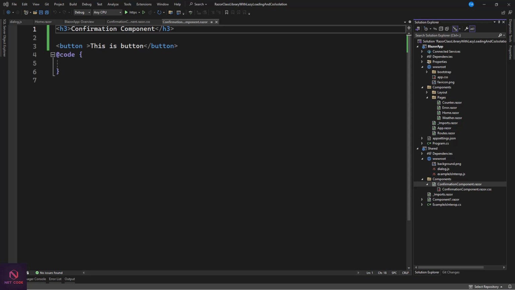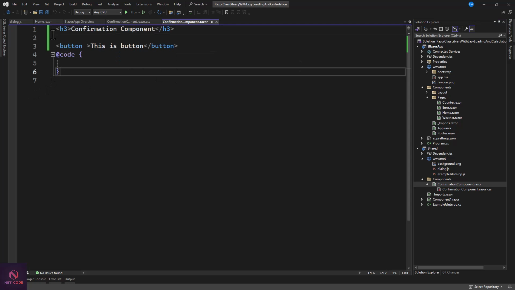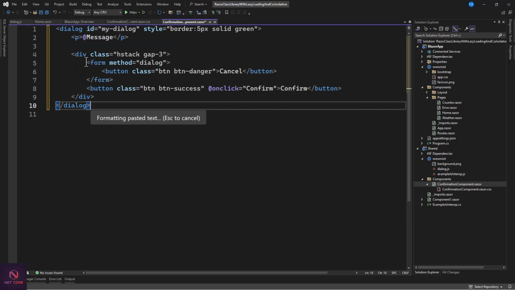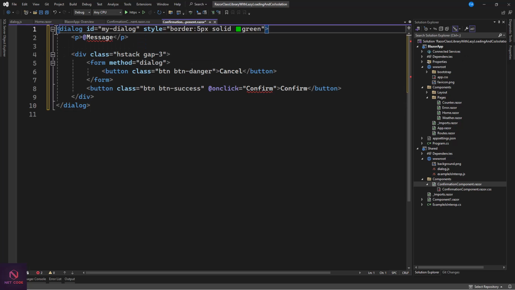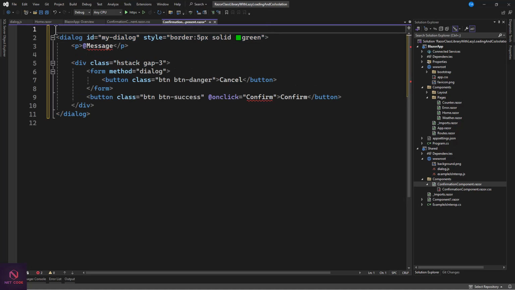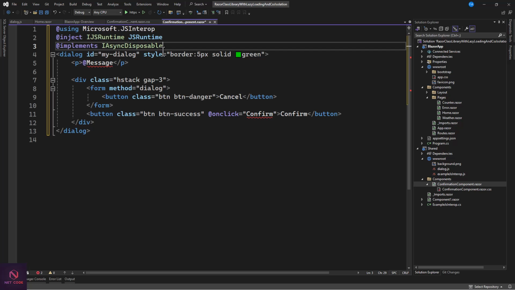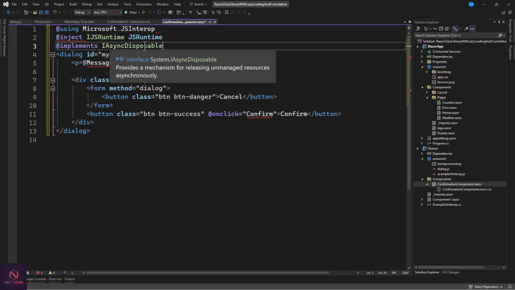Alright, so let's use this dialog element. Let me clear everything here. So we have this dialog element here, and in here we are going to use JavaScript runtime, that's the JS runtime, and also we are going to implement a disposable, so we have to implement the interfaces as well, using Microsoft.JSInterop. Okay, so we can have access to the JavaScript interoperability. So let's have it here. Alright, so we have inject IJSRuntime, that's the runtime in here. We have this implementing from this interface, IAsyncDisposable.